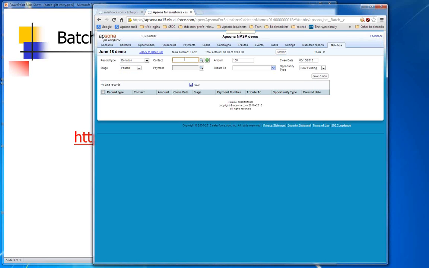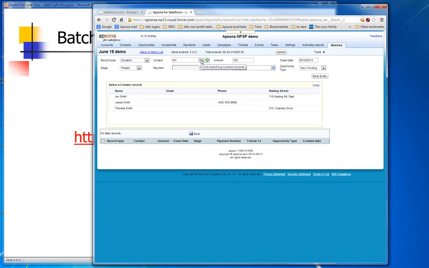So I'm going to add 2 batch items, as I said. One, let's say I have a gift from someone named Smith, so I'm going to look for SM, type in SM, and I'm going to click the search button here to find the matching contact records. When I click that, I see a couple, 3 people in my database that have their full name matching SM.